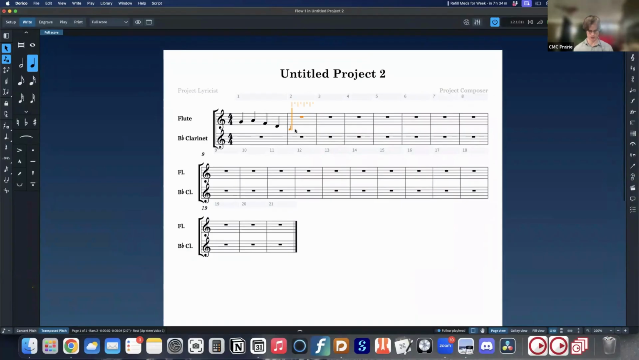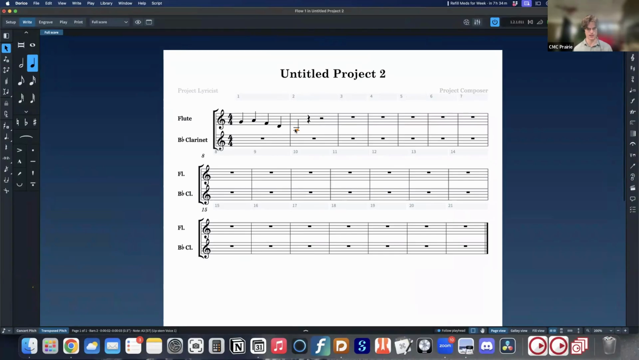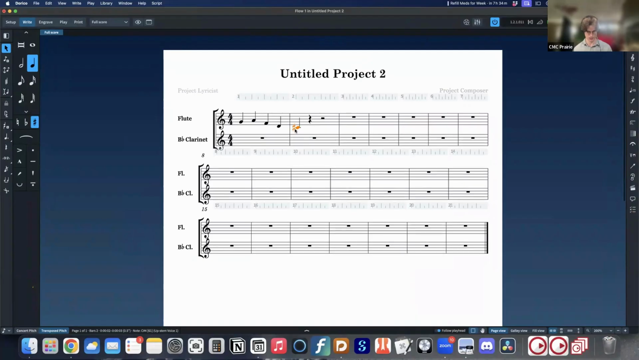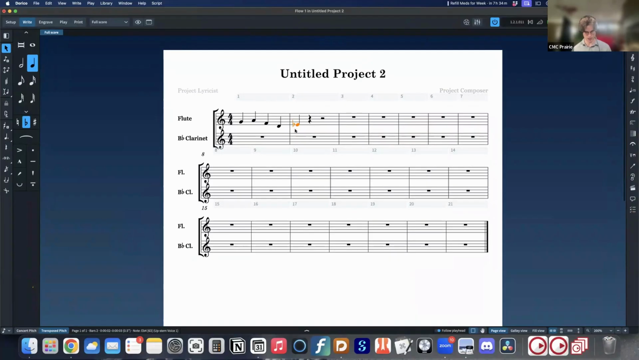If you want to change pitches, to go up diatonically, on Mac it is Option and the up arrow key. For chromatic, you would do Option Shift. If you want to change octaves, you would go Command Option arrow key, up or down.